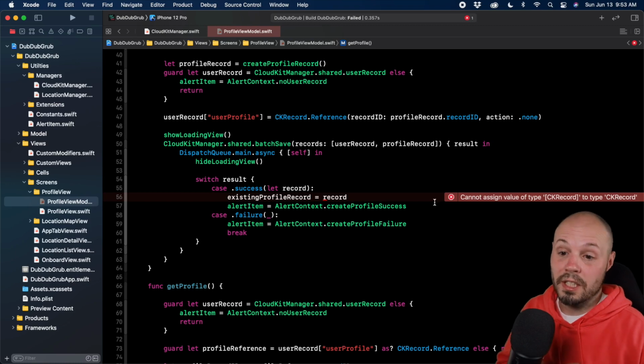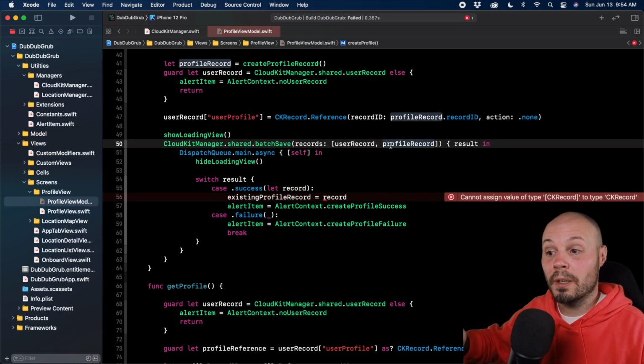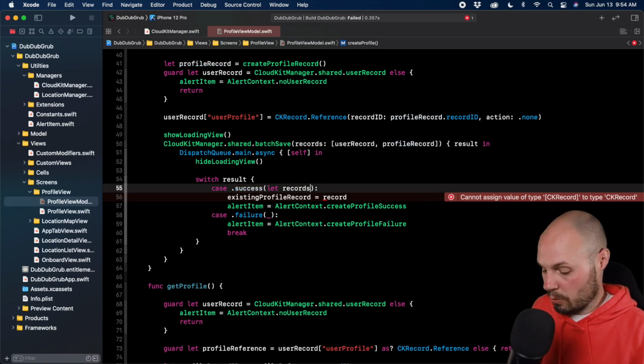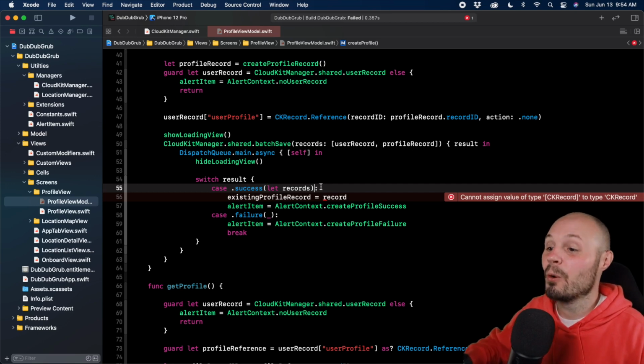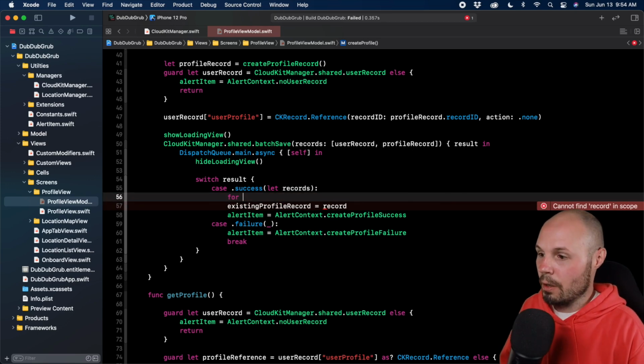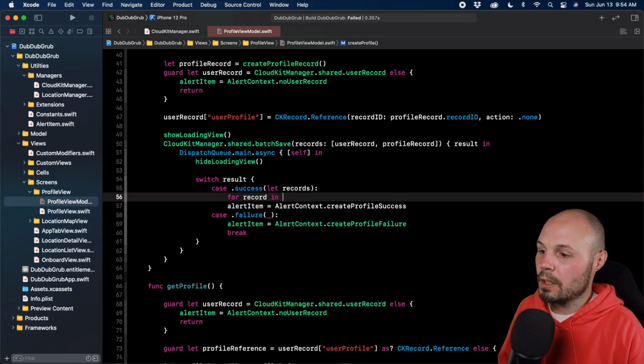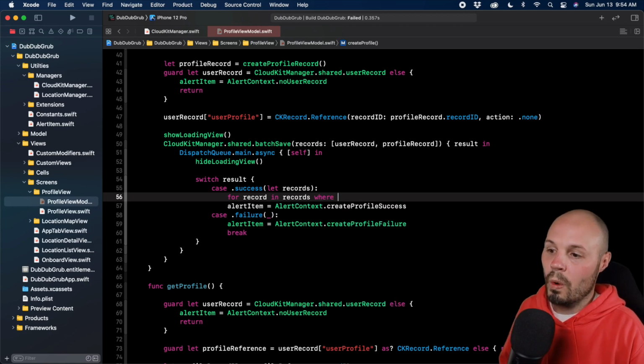And yes, another gotcha. You see, this is returning back an array of records. Because if you remember in our batch save, we save both our profile record and our user record. So this is actually records because it's an array of records. So what we need to do real quick here is a quick for loop. I'm actually going to delete this line so Xcode stops yelling. For record in records where record.recordType equals, and we'll do RecordType.profile, right? Because that's the one we want.